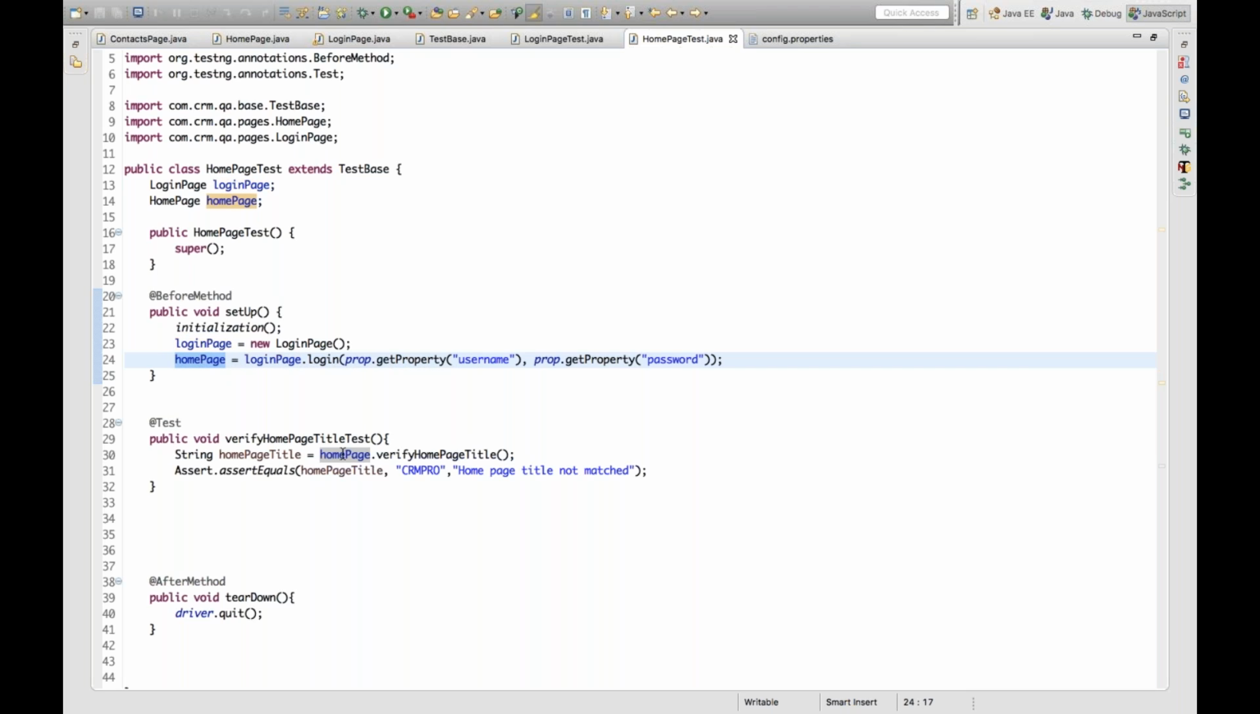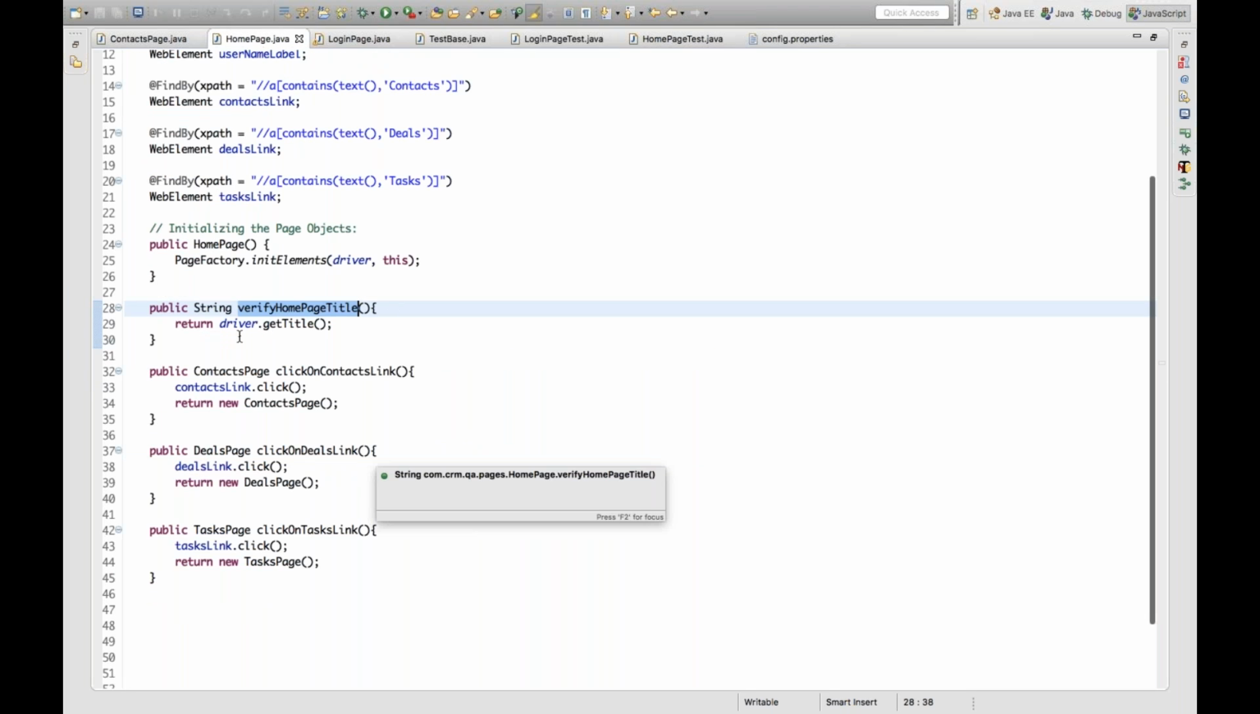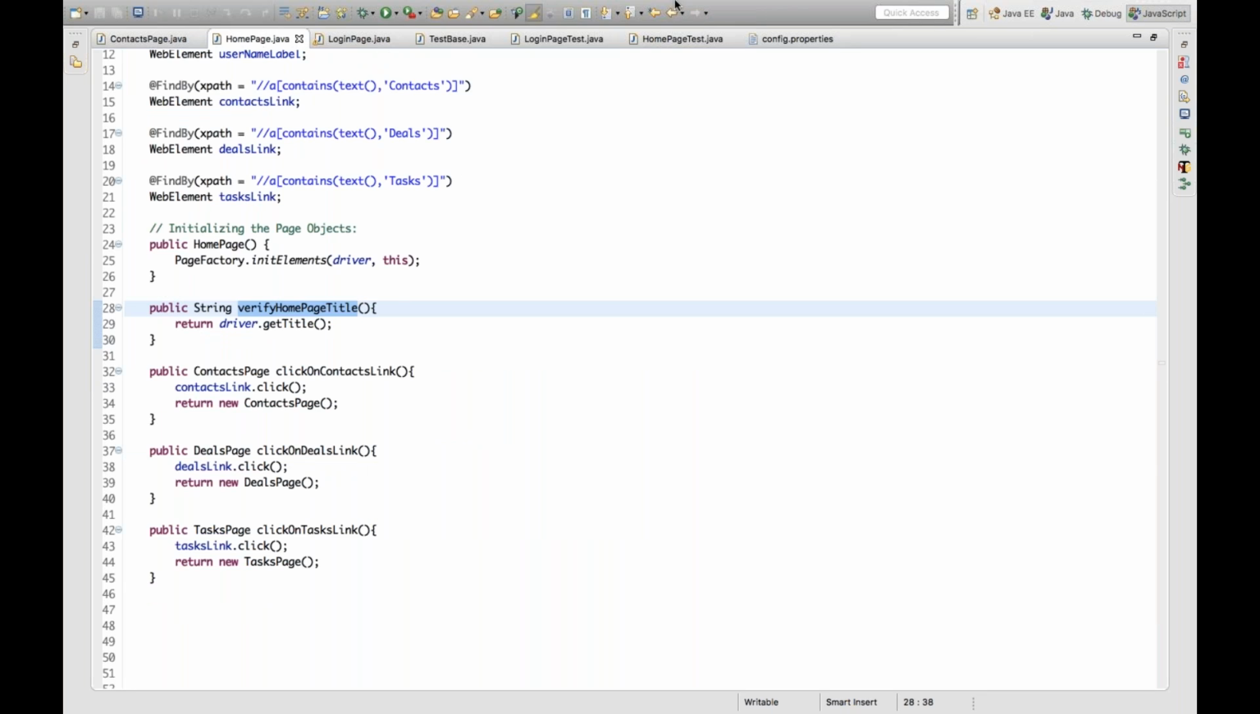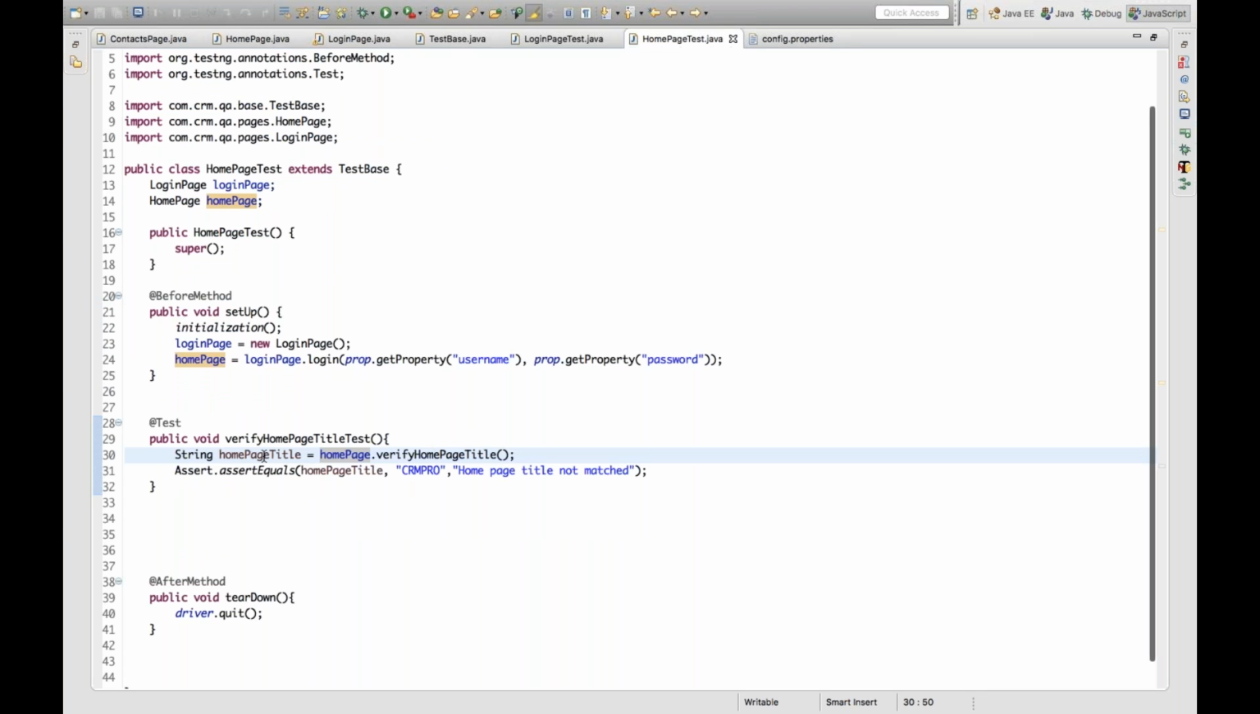After login, what I'm checking, I'm getting the home page, and then it will call homepage.verifyHomePageTitle. So it will get the title. That is also fine. And it will store it in some string variable, and then I'm comparing with assert equals. If both are equal, the test case will be passed. And then driver.quit means close the browser.